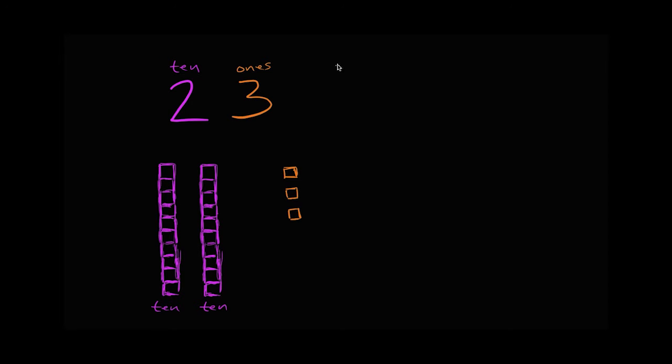So let's write that down. We could write down that 23 is equal to 2 tens plus 3 ones. Now what would happen if I added 20 to 23? Actually, let me do something more interesting. Let's say we take 23, and to that we add 30. So what is this going to be?